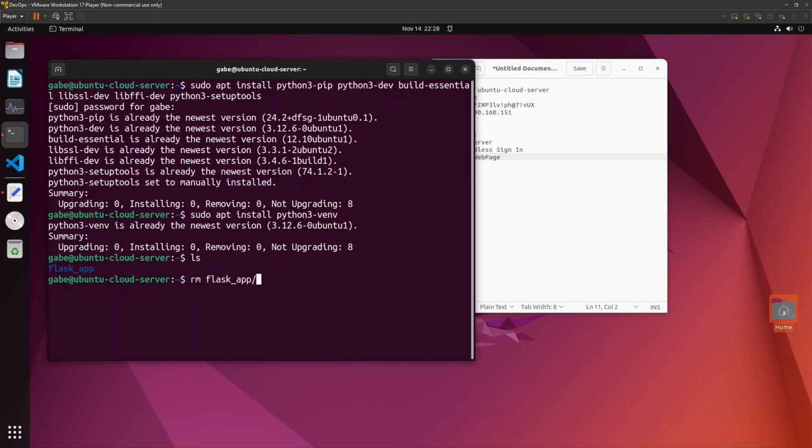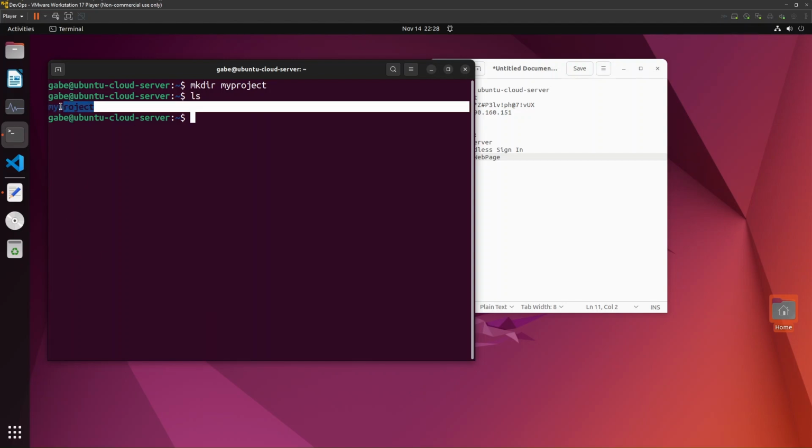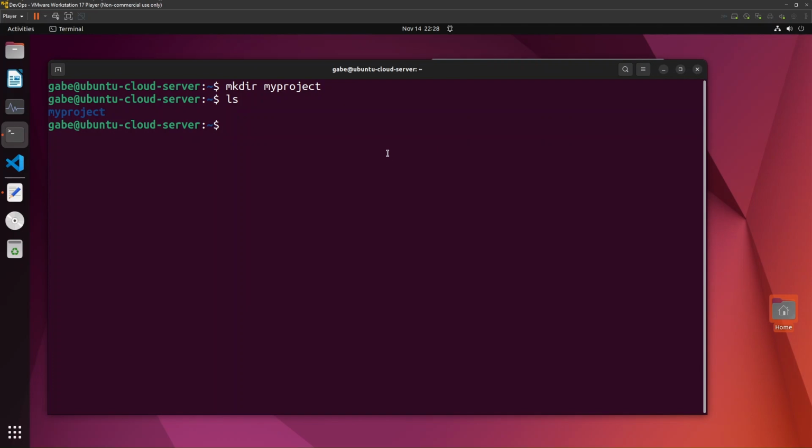So let's go ahead and make... I already have a Flask app on there, but I'm just going to remove this. There we go. Clean slate now. So let's go ahead and make a directory. And we're going to call this my project. Okay. So there we have my project. Probably going to make this a little bit bigger. There we go. So we have my project.